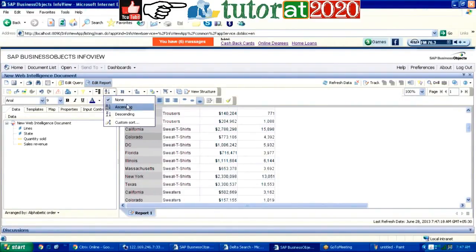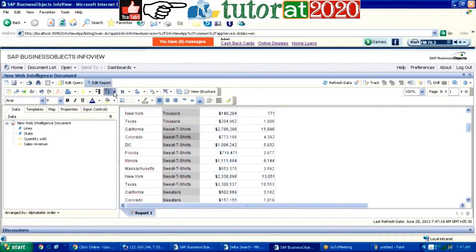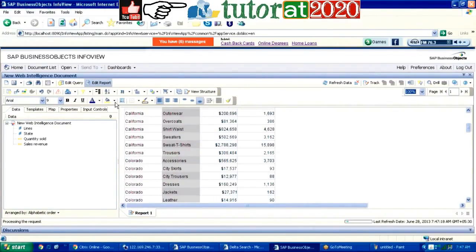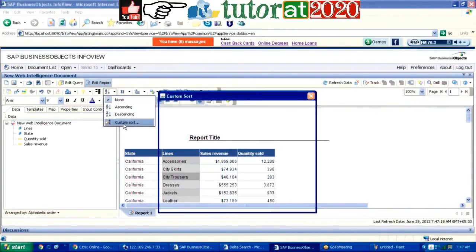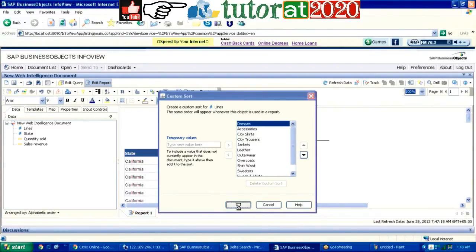So similarly, just click on remove none. Just make it none. I want to display the custom sorting, simple. So go here and select the custom sort. Now I want to see the dresses displayed in the first row for every state. Now you can see.